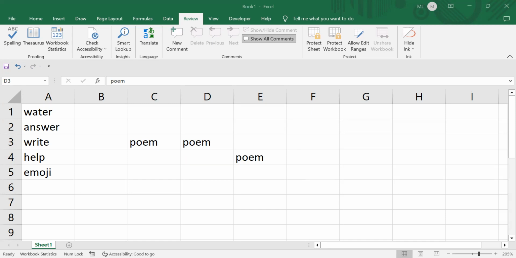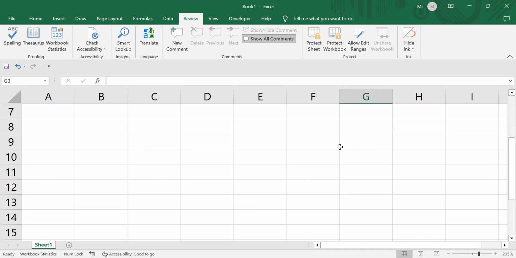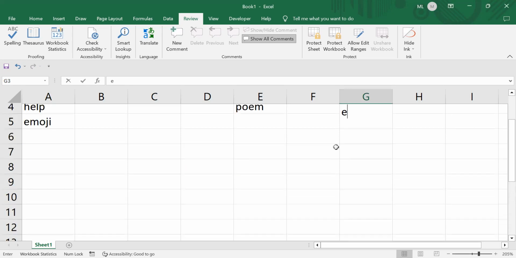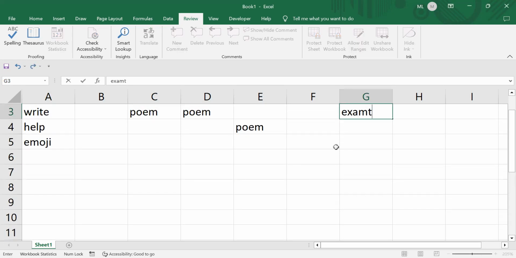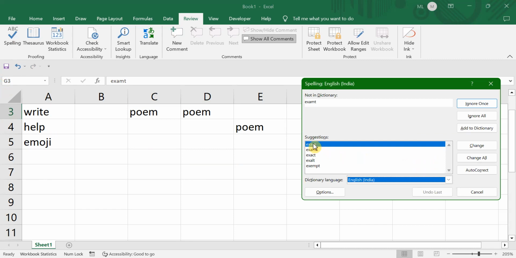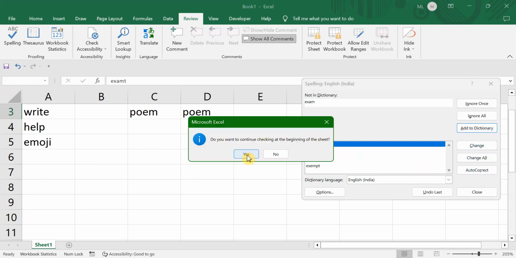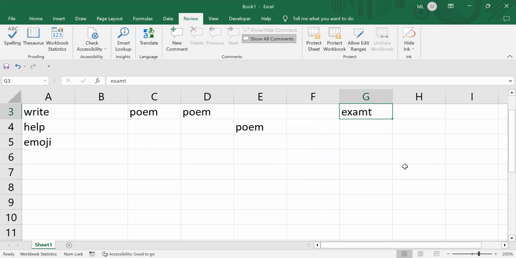What you can also do is add a word to the dictionary itself. You can also do that. For example, I'll tell you. For example, I'm typing exam. Okay, so I want to add this to the dictionary. This is not the correct one, so this is the correct thing. Exam is the correct thing, and I want to add it to the dictionary. If I add it, it will ask, do you want to continue checking at the beginning of the sheet? Yes. Click OK.